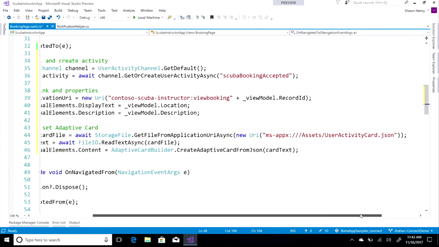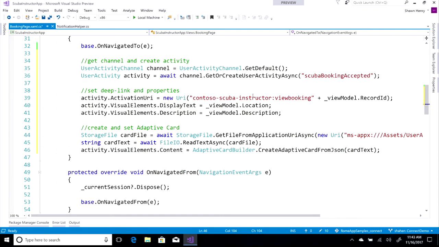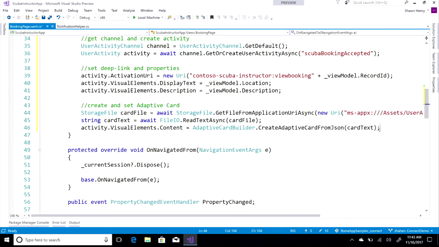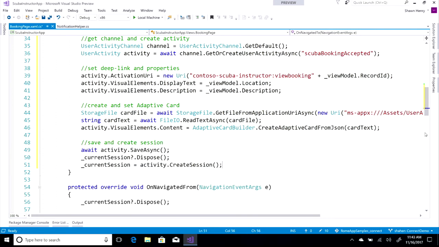I thought so. I grabbed this same JSON payload, and I go and read it in, and then I create an adaptive card from that JSON text. And then the last thing I do, once I've populated that activity with all the metadata and all the visuals I want for it, is I go ahead and save it.